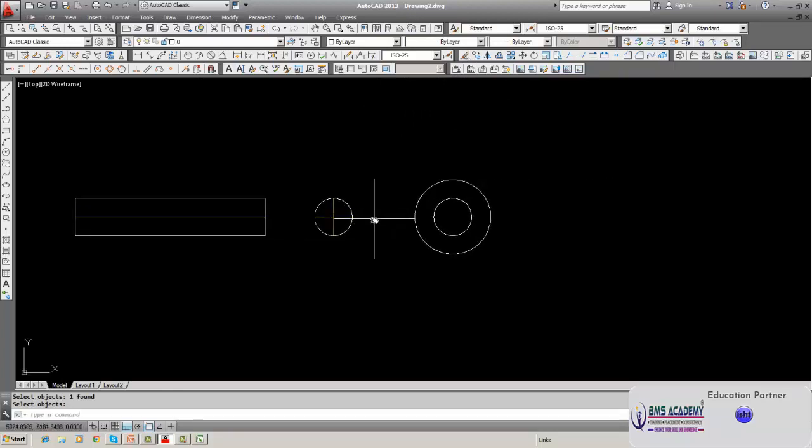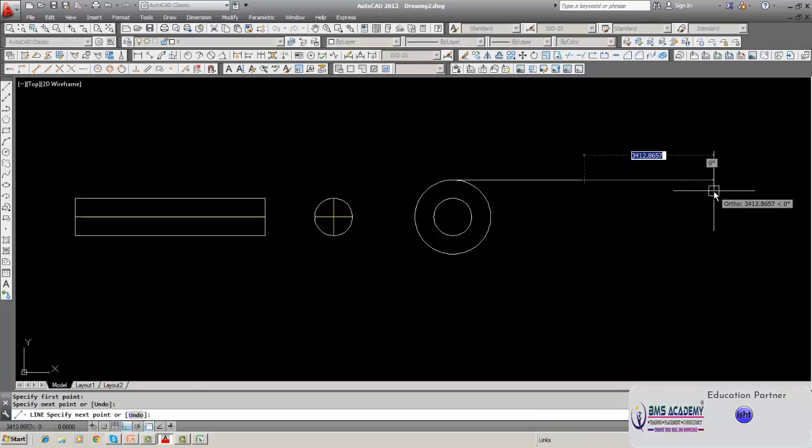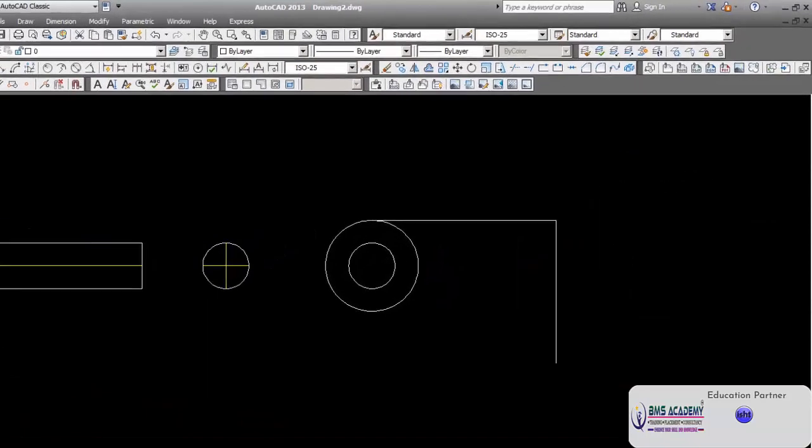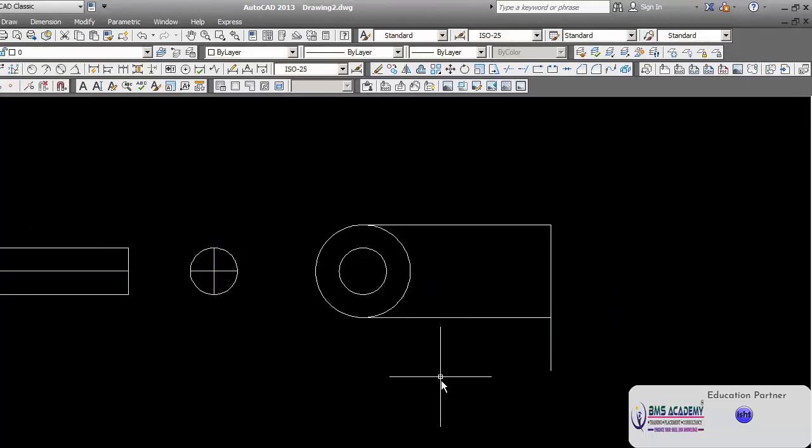So the side view of this. Bearings in bushes will be smaller, so I will say 500 like this. Trim this.